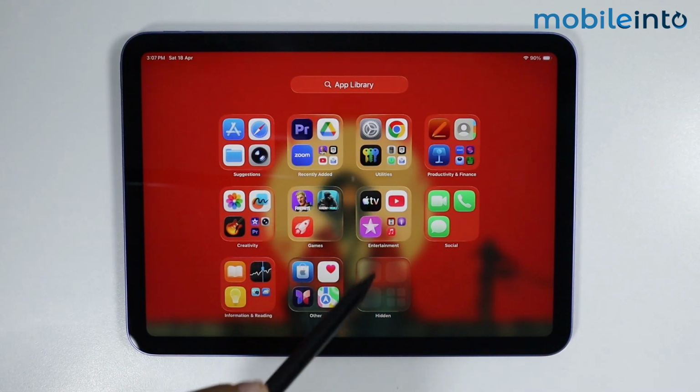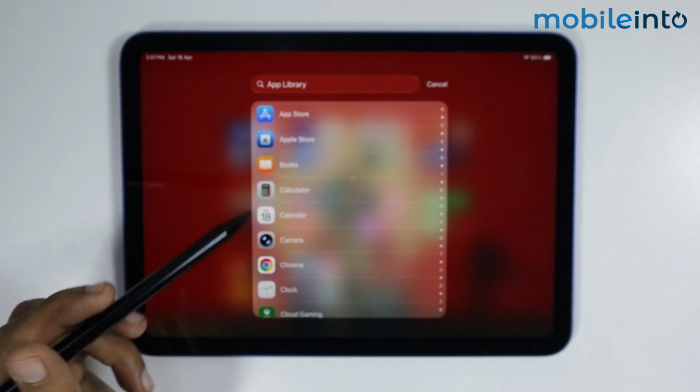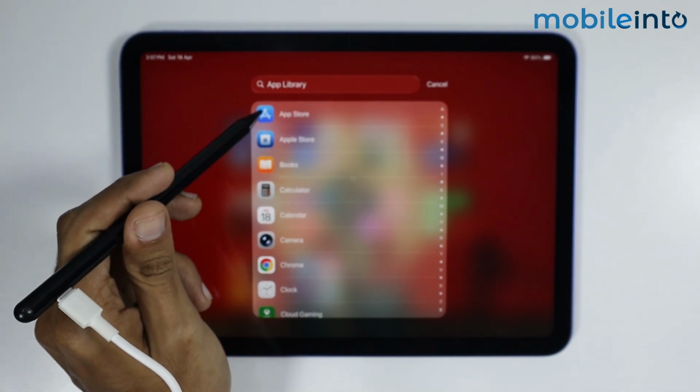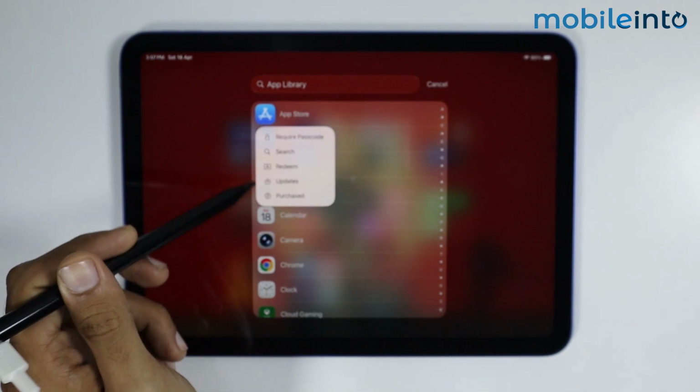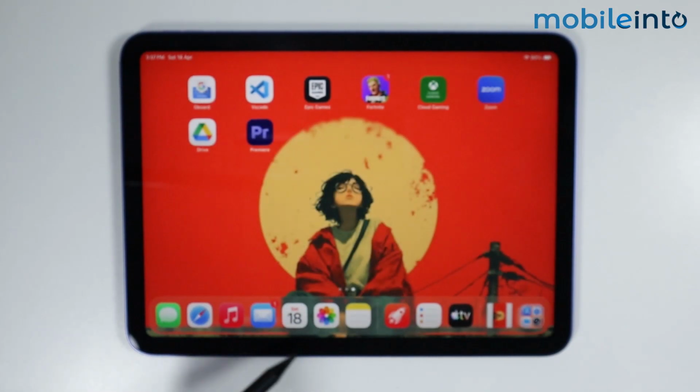But if you cannot find the App Store icon over here, then just open the app library, then tap on the search section over here. Now in this section, you will find all the apps on your iPad, and at the top you should find the App Store. Then just tap and hold on the App Store icon and select Add to Home Screen. But if you've done that and if this did not fix your issue, then just follow the next method.